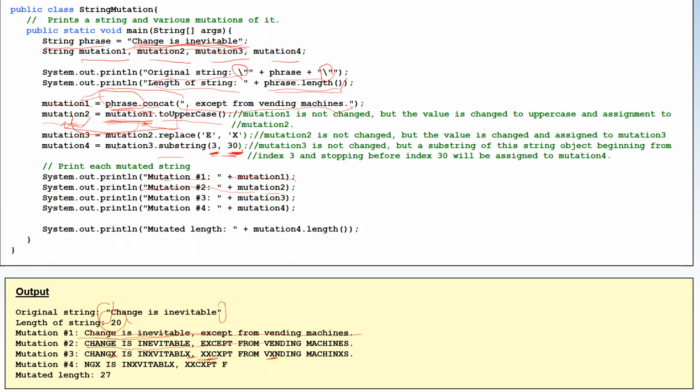Okay, so mutation 4 is mutation 3, and here is mutation 3. You will count 0, 1, 2, 3. That is n, right? You start from 0, that's n. So beginning from there, you go to where? 29, including the character at position 29, which is this. If you count, okay, that's what that is. So this is 29, this is 30, this is 31, 32. So the key to remember for substring method is this is not included, it's exclusive. Okay.